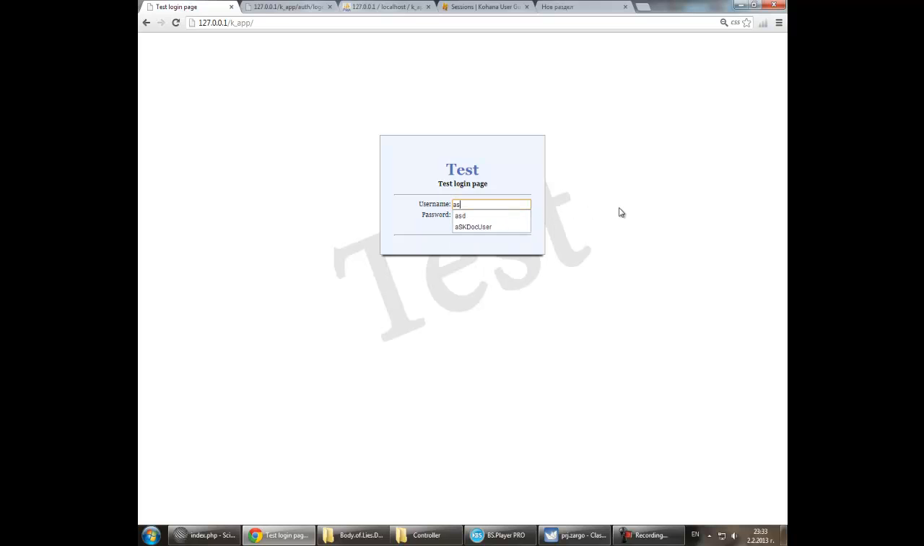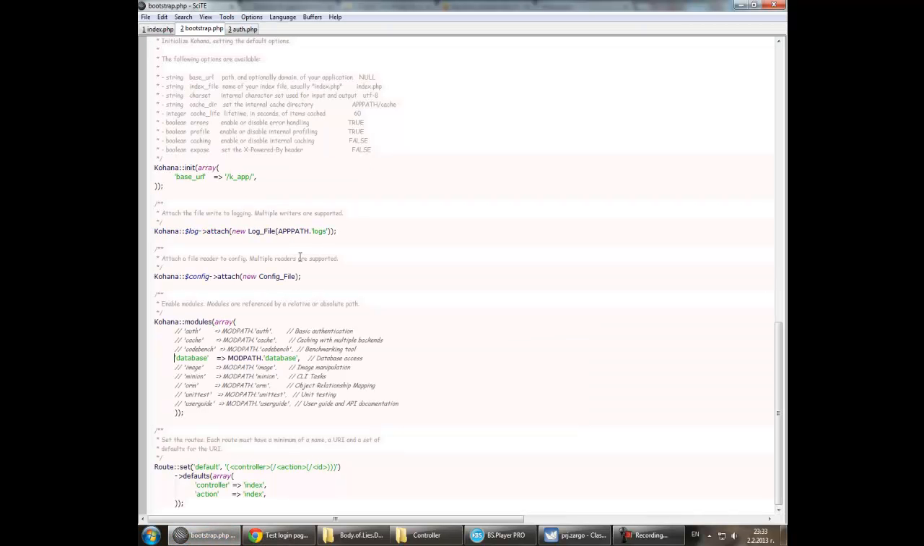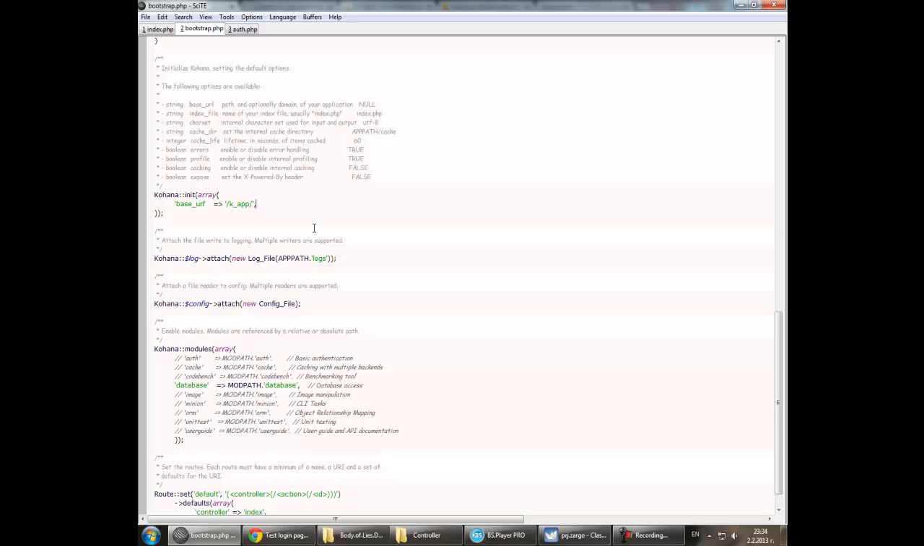Okay, let us check if everything is okay. I'm typing asd login. Oops, what's going on here? Let us check in our address bar. There is redirection to this special index.php file. So we have to open our bootstrap file. In our bootstrap file we have to tell Kohana that we will not use that index.php file and we must get rid of it. So this is done in this special Kohana init part.